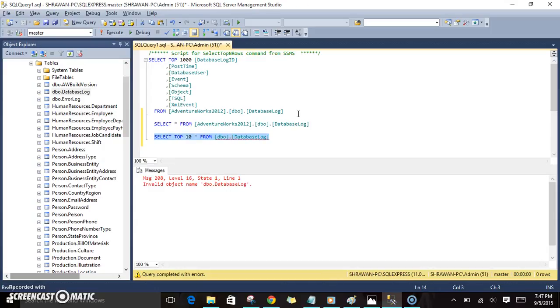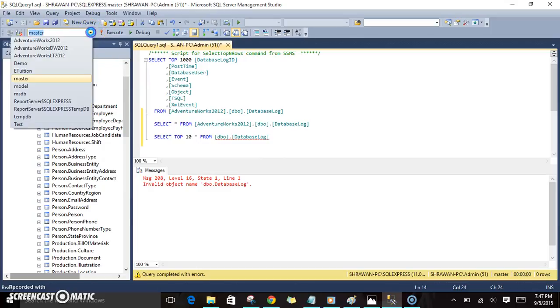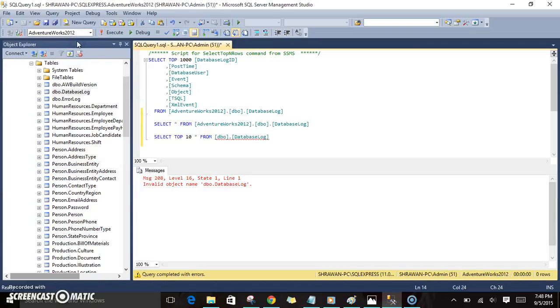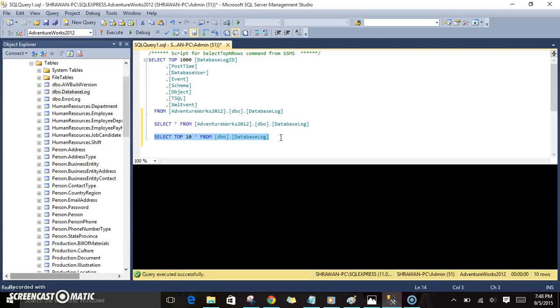I am executing this. What it is saying is invalid object name, because the current context of this query is the master database, but the table is available in the AdventureWorks 2012 database. So in order to make this query work, you have to change the current database context to AdventureWorks 2012. Try to execute the same query now. You will be able to execute. So it is showing the records.